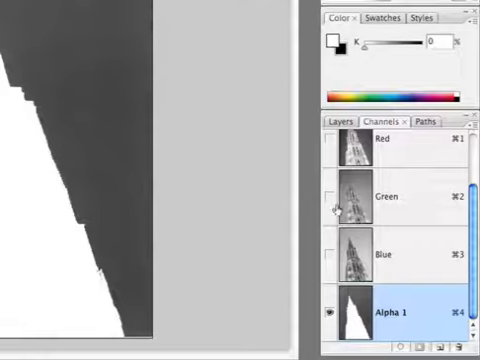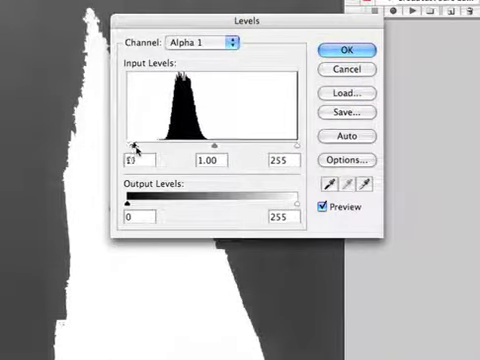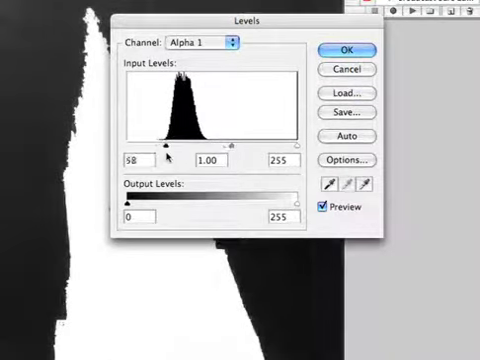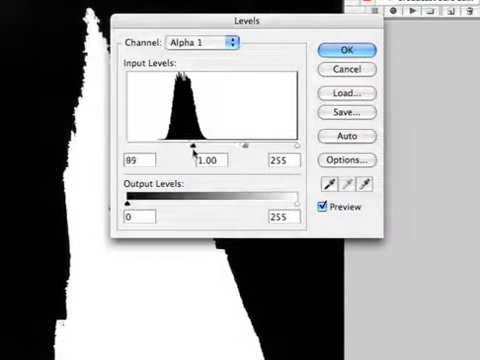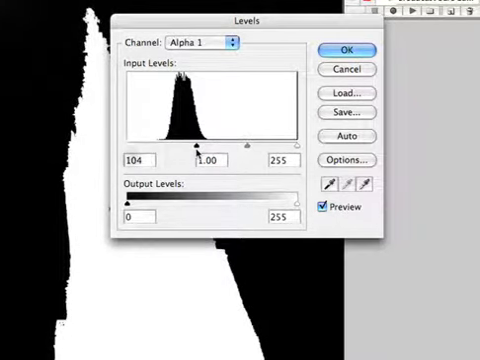Now we have this alpha channel, we just need to clean it up. I can press Command or Control L for levels, with the alpha channel selected, and if I pull in the black slider, notice how the sky goes towards a clean black, and that creates a nice clean edge. I could pull the white slider in to go ahead and fix the church here, hit OK, and at this point I have a perfect edge.